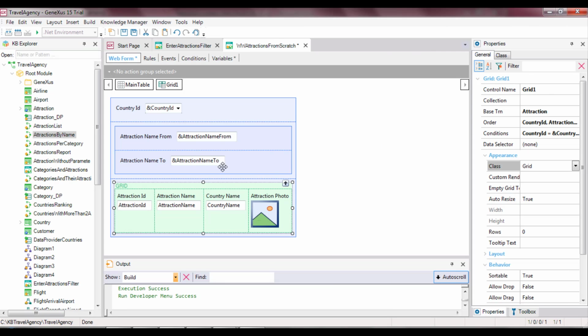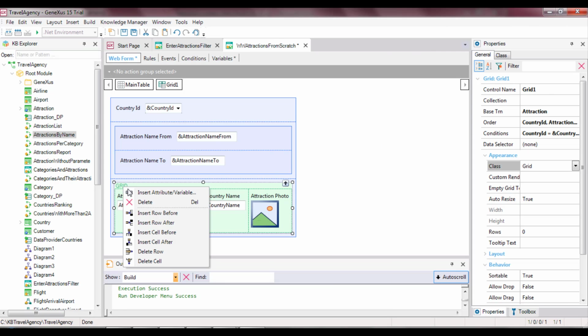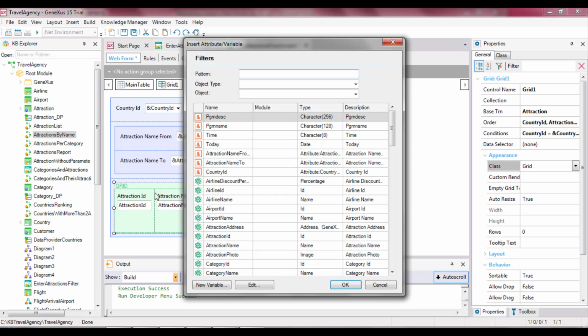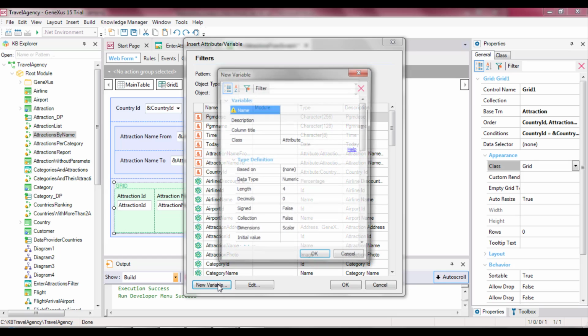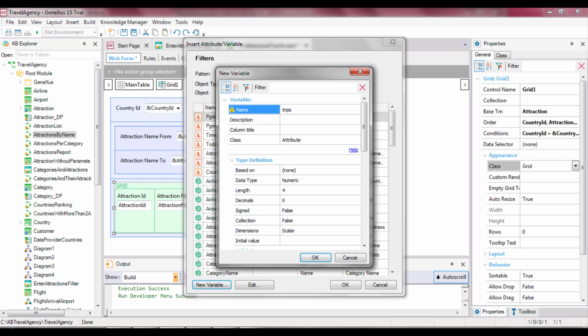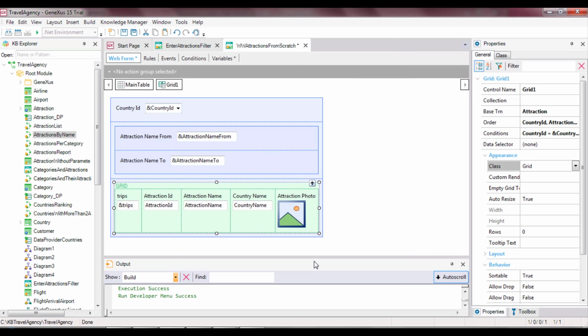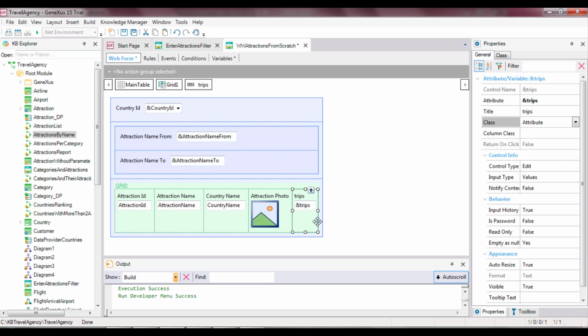To do the same in the web panel, we right-click on the grid and select Insert Attribute Variable, and then New Variable. And we define the trips variable. After pressing OK, we can see that it has been inserted as a grid column. We move it to the position where we want it inside the grid. Also, we change its title property so that the column title appears in uppercase. This corresponds to having inserted the variable in the print block.